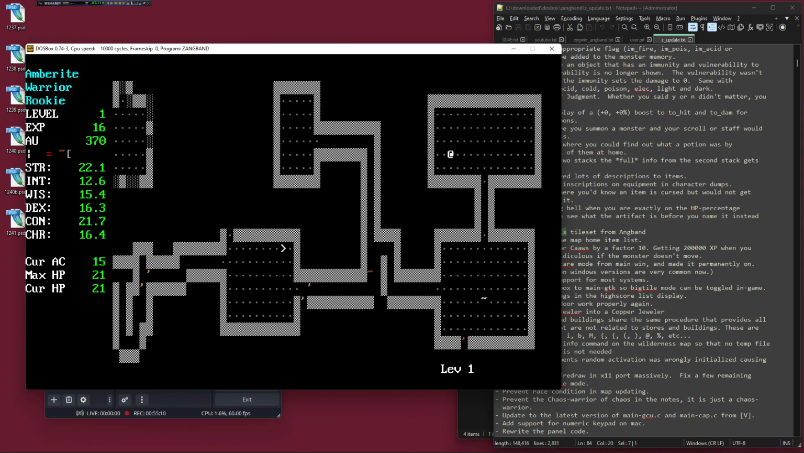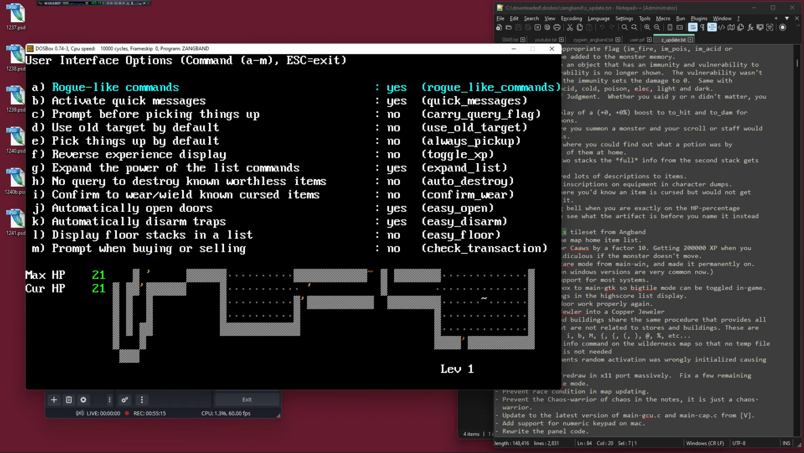Ah, so get does work. Good. Okay, that's cool. And it shows when you're standing on things, it shows the name, so that all works. Okay, because that like didn't work in older versions of Angband. You couldn't tell what you were standing on unless you got a prompt to pick it up, because it wouldn't just tell you when you stood on something otherwise. Yeah, this is nice.